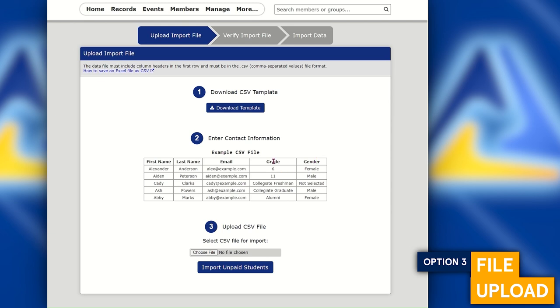For the grade column, it'll be numbers from 5 through 12, and then for collegiate chapters, it'll be Collegiate Freshman, Collegiate Sophomore, etc. Collegiate Graduate and Alumni are also valid options for the grade column. And the next one is the gender column. So gender will be female, male, or not selected. And once you have all this information in there, you'll be able to save that CSV onto your device and then upload it here and click on the Import Unpaid Students button.